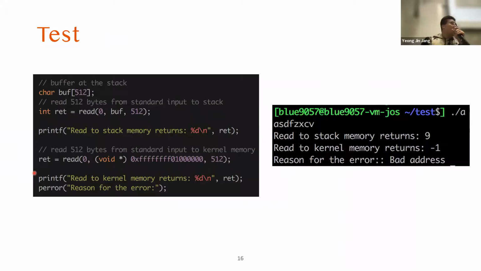Then let me show you the real example. This is the code, and this is a stack buffer, and reading to the ring 3 stack buffer is totally fine. So I just put ASDF ZXCV, and then that will be put onto the buffer. Because I typed 8 characters and the enter, the return value is 9, because I supplied 9 characters and this read function has read 9 characters. So the first call to read was successfully handled by the operating system because we put a user address.